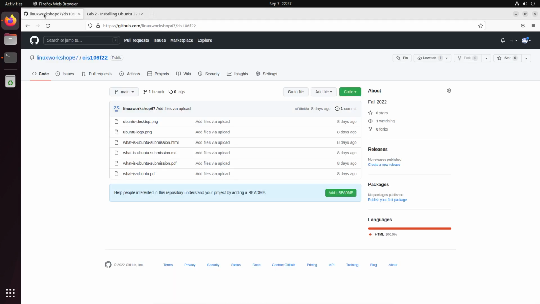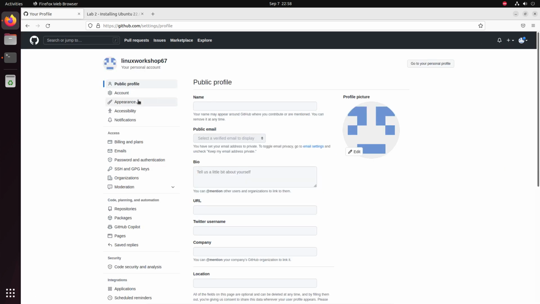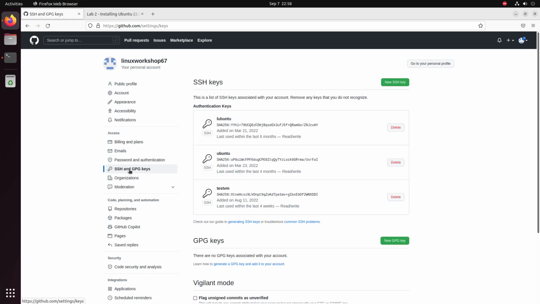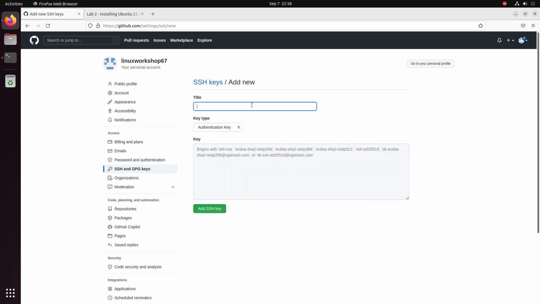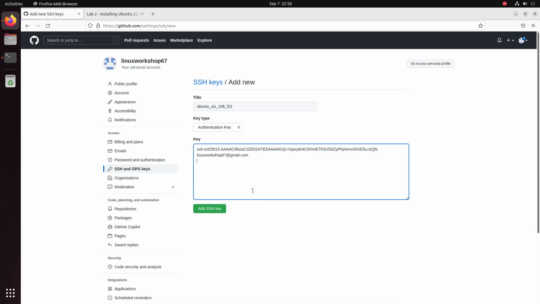Now we're going to go to our GitHub repo. We're going to click over here, and we're going to click on settings. Again, your icon on the top and then settings. Then you're going to go to SSH and GPG keys. Then over here, you're going to click on new SSH key. You're going to give it a name. I'm going to call mine Ubuntu CIS 106 Fall 22.